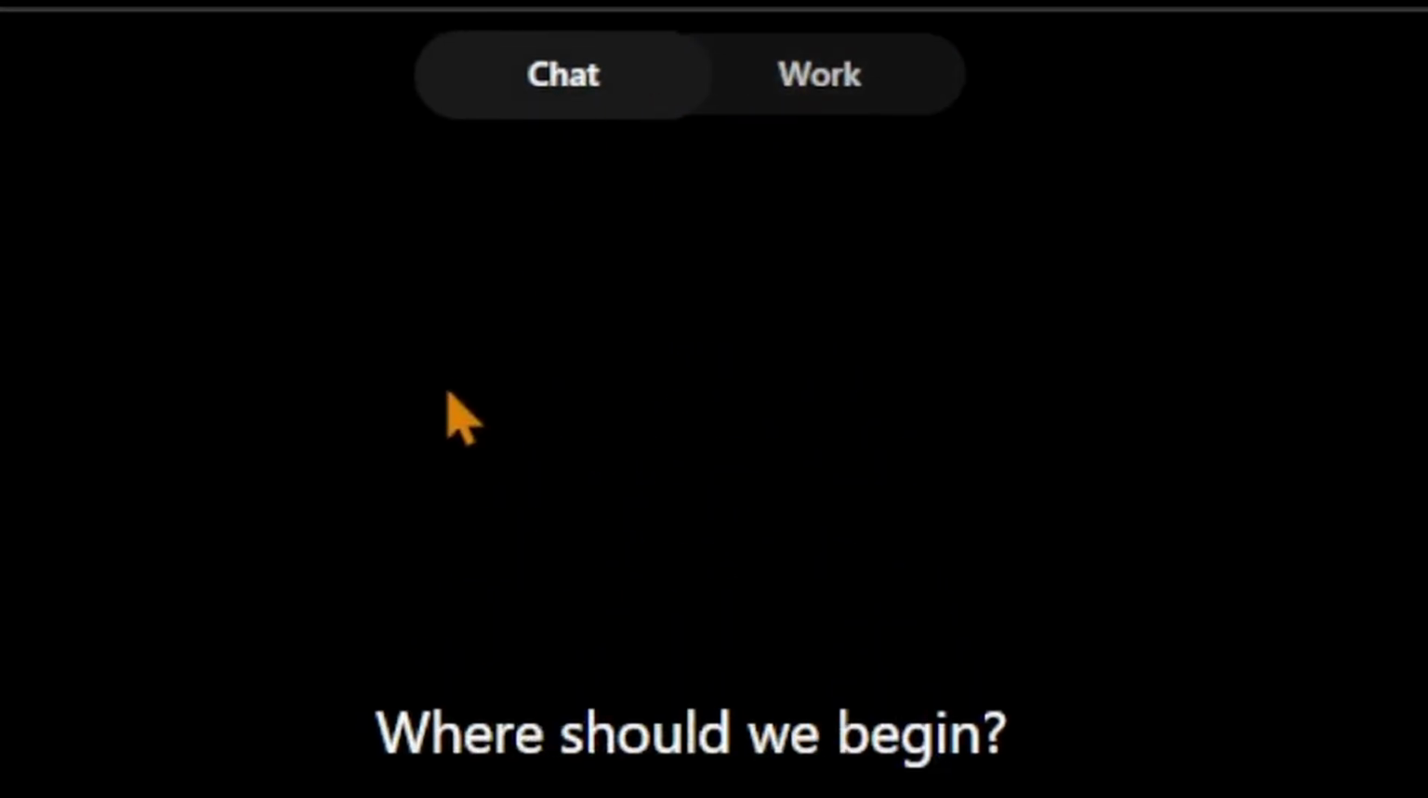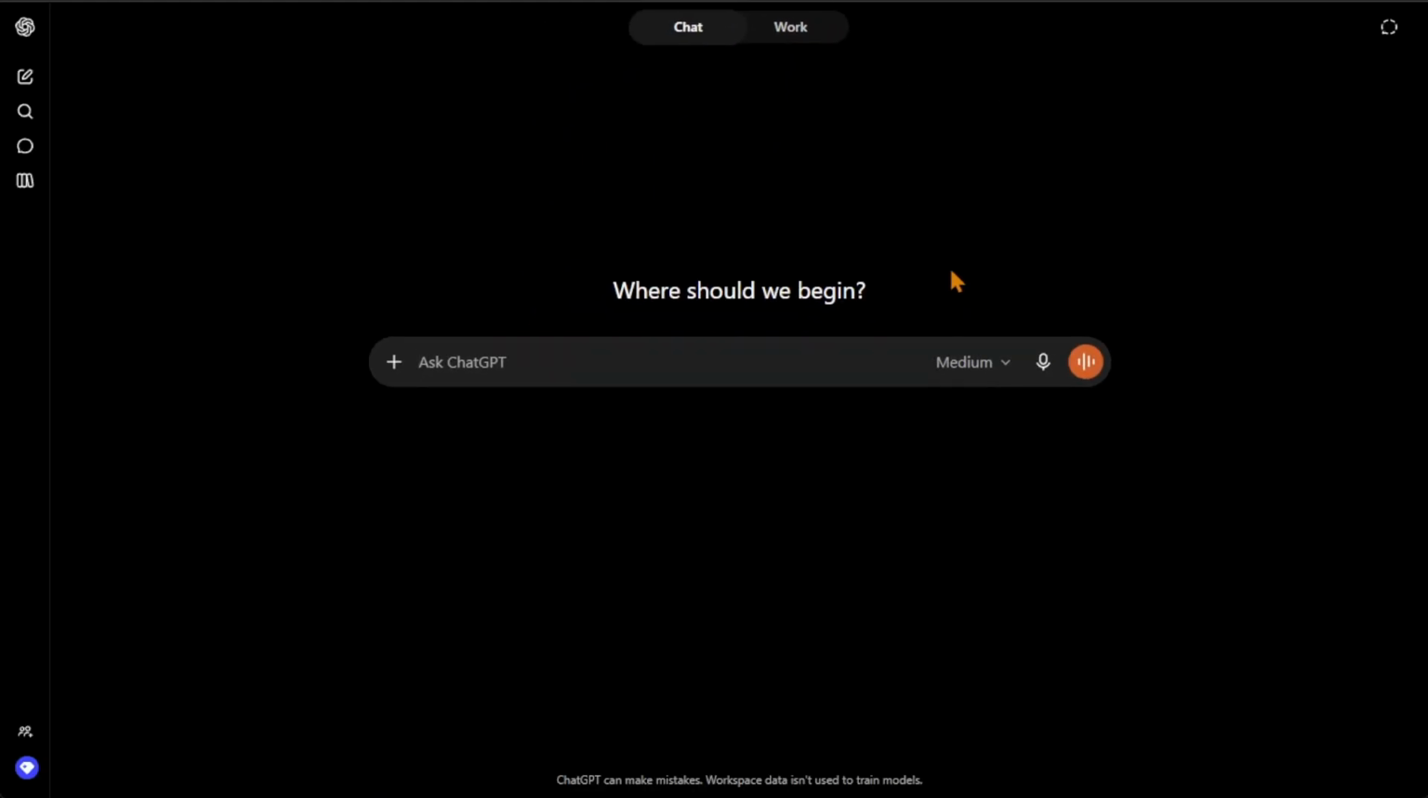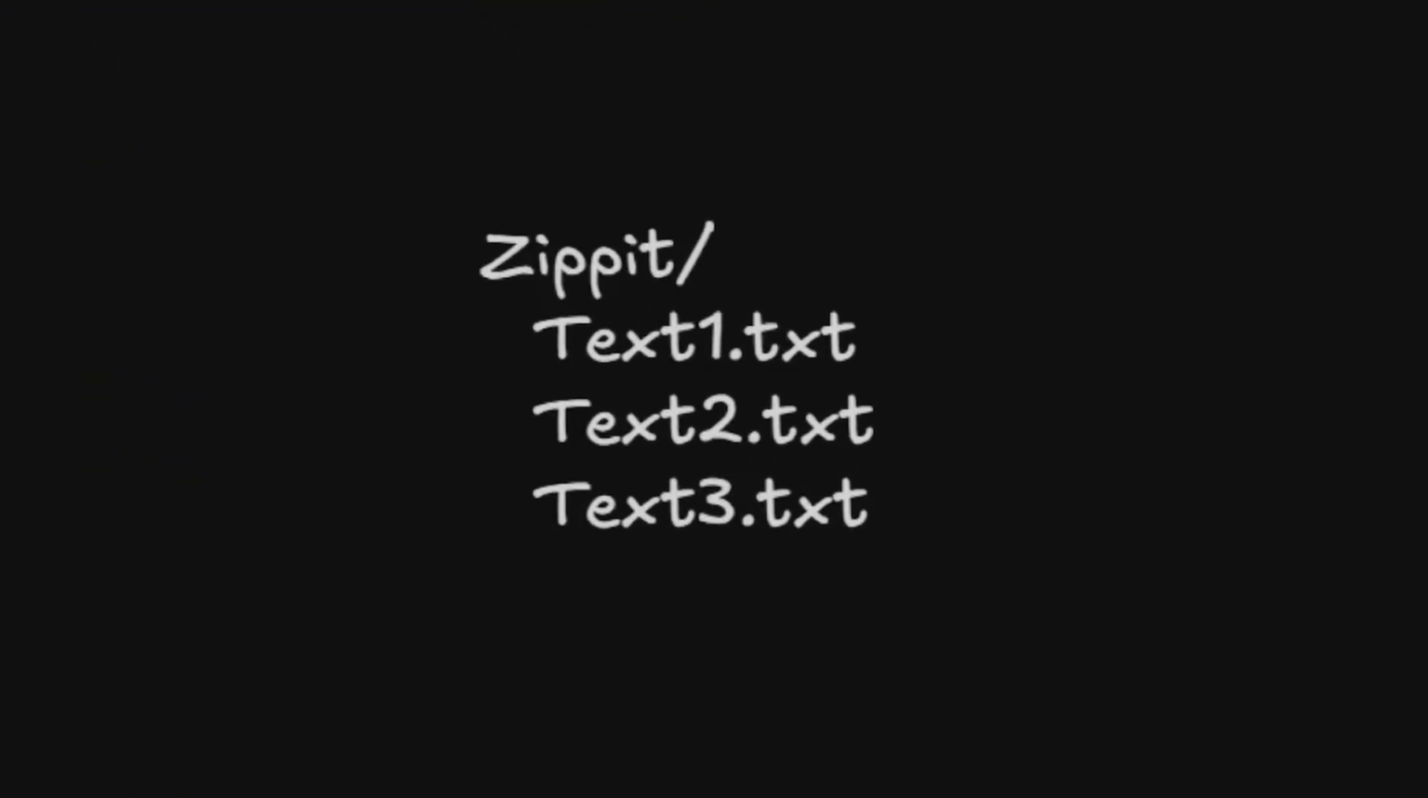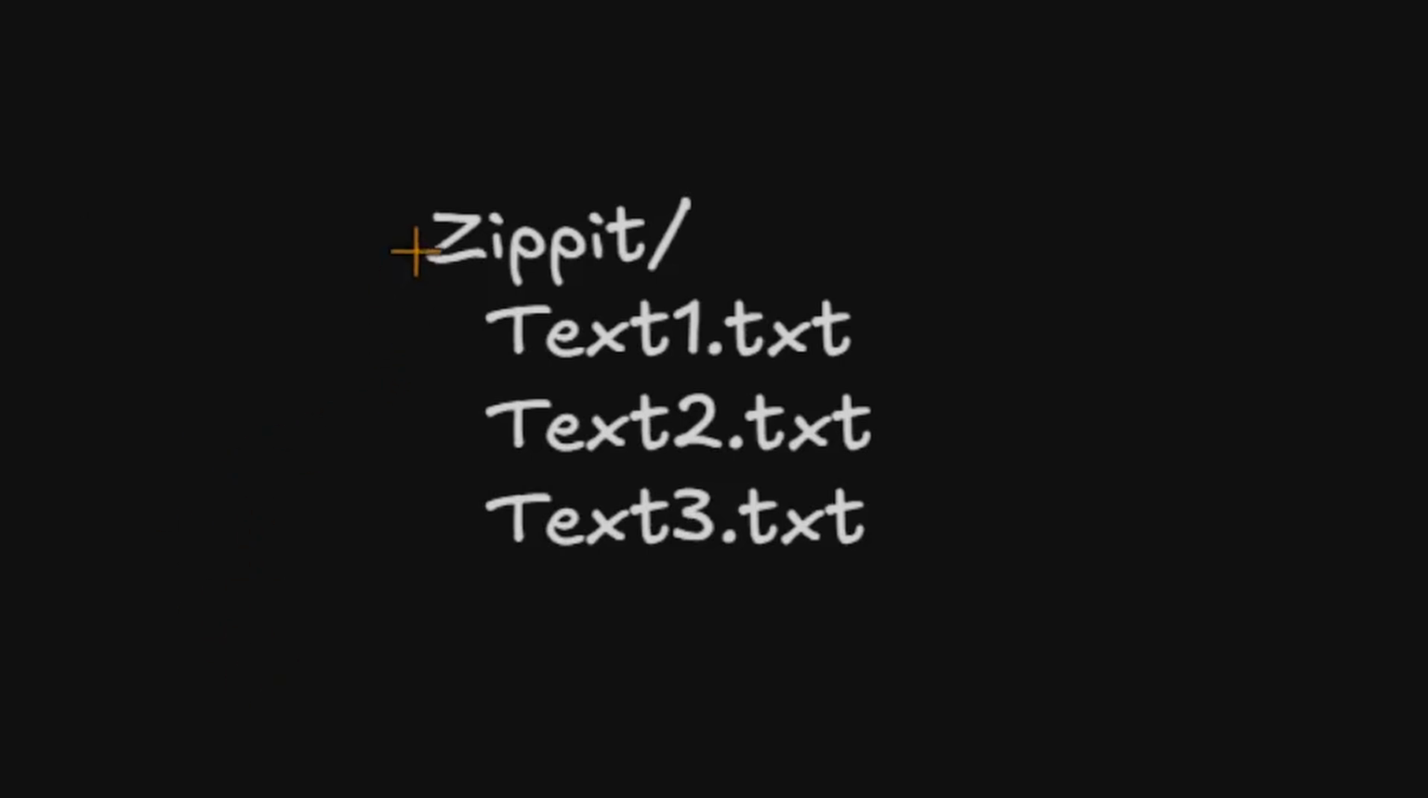And what I did was on my computer, I just made a folder, and let me just switch over to whiteboard here. So I went on my computer and I made a folder. It's called Zip It. That little slash just means it's a folder. And then I put in 3 files, text1, text2, and text3. Those files are actually blank. I just wanted to have something in the folder. And then I took this zip it folder and I zipped it.